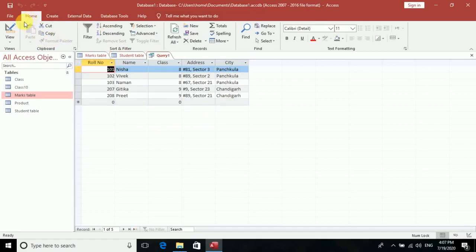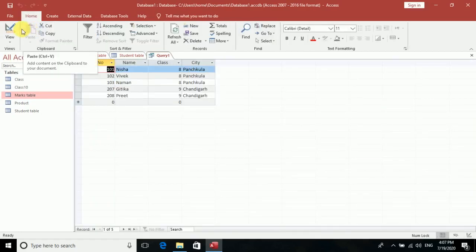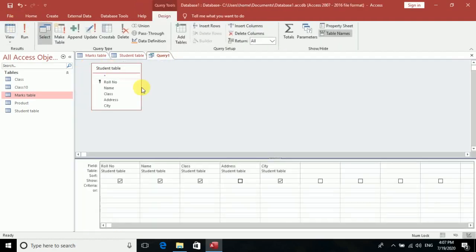I will go back to the design view. Now I don't want address, so I will click on address. You can see the checkbox is removed from here. Now I will run the query. If you want to save it, then yes, you have to save your file. Now where is the address? Address is removed. Why? Because we have removed the checkbox. The data will still be there, but it will only be hidden.